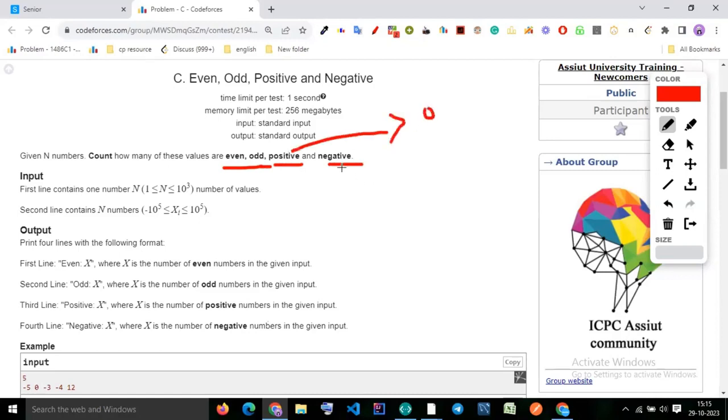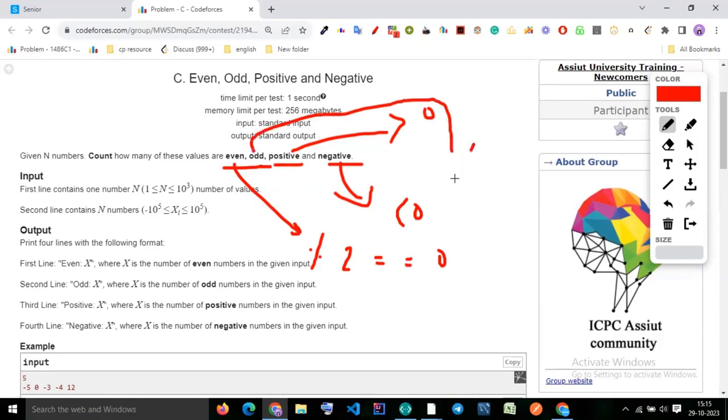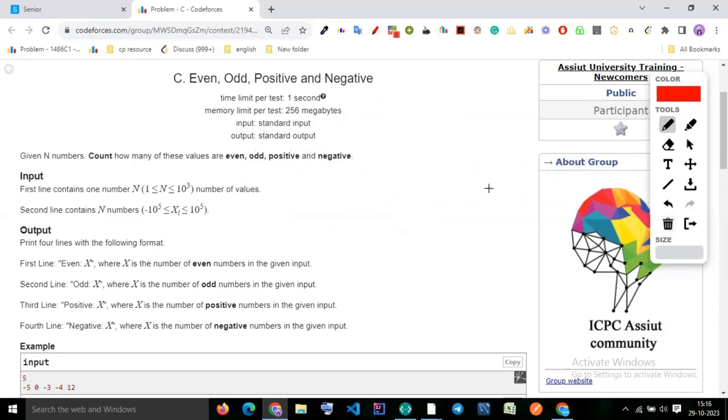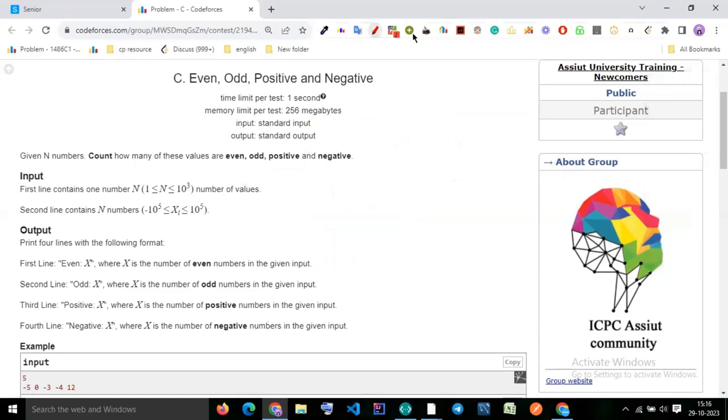Yes or no? How do I know the number is negative? It is less than zero. How do I know the number is even? If modulus 2 equals 0. How do I know it is odd? If modulus 2 equals 1. Is it correct? Did you get this logic part? Yes, sir. Okay, so let's figure out how to solve this question.